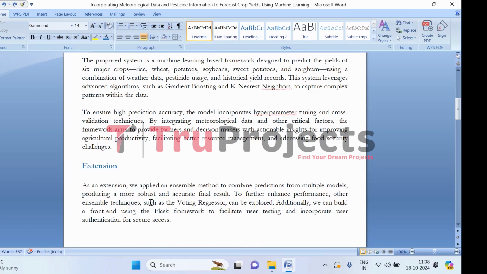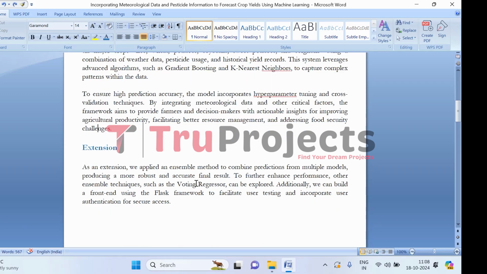Moving on to improving the accuracy as part of the project, we are incorporating ensemble based methods as the extension, which combines predictions from multiple models to achieve a more robust and accurate final result. Here we are incorporating a voting regressor, which combines multiple models. We have explored this additional ensemble technique, the voting regressor, to further enhance our model's performance.